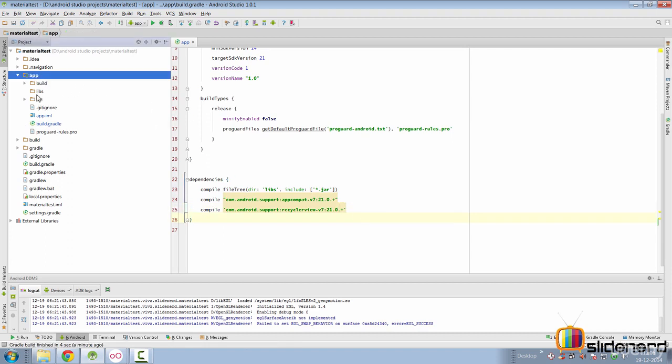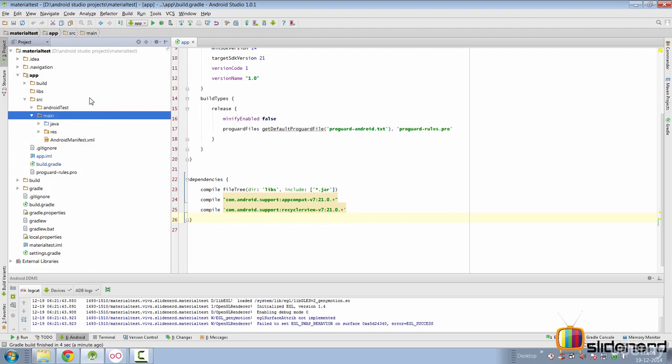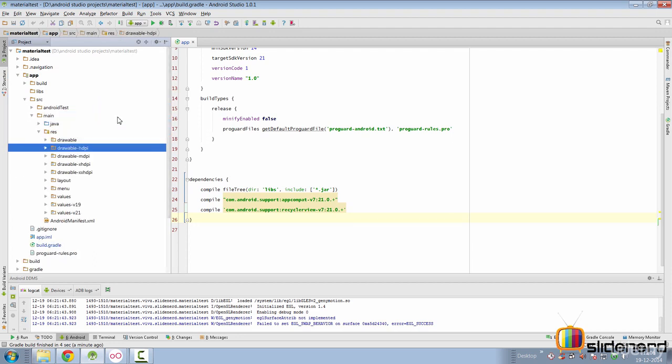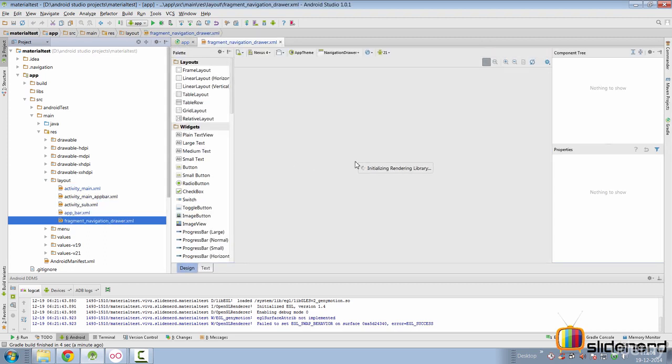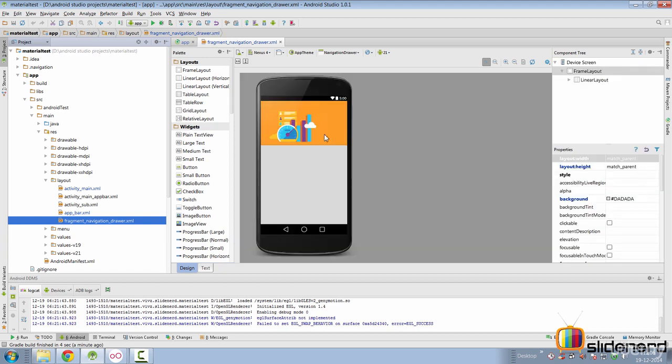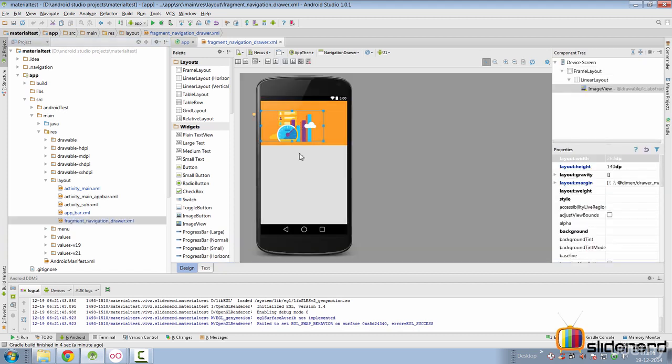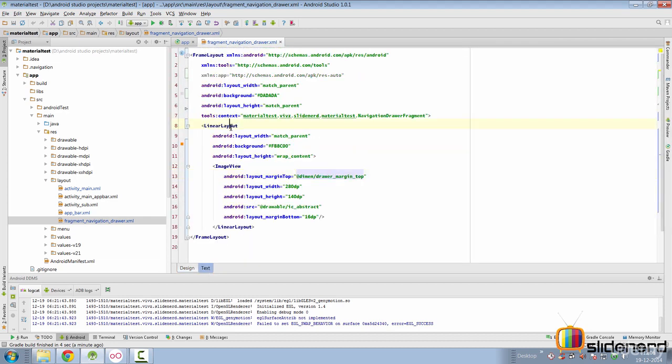Now let's go back to our app inside our source, main, and res layout. And the layout that we need to go inside is our fragment navigation drawer. We can go directly here and we want to add our recycler view inside this. So currently this is what we have. So going below our image view or this layout, linear layout, which I have in code, if you go to text here, there's a linear layout inside which there is an image view. Now right below this linear layout is where I'm going to add our recycler view.